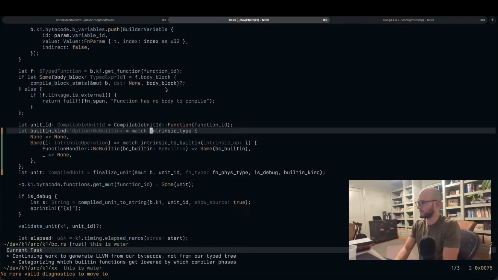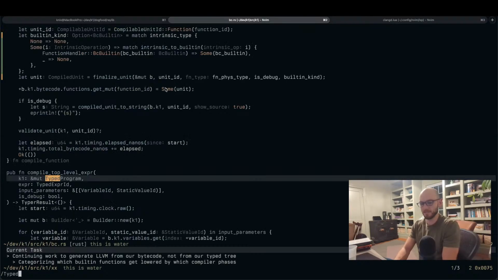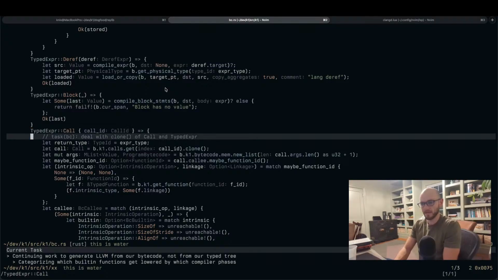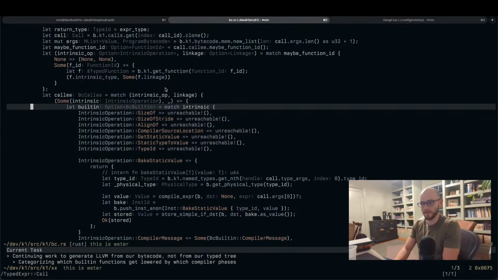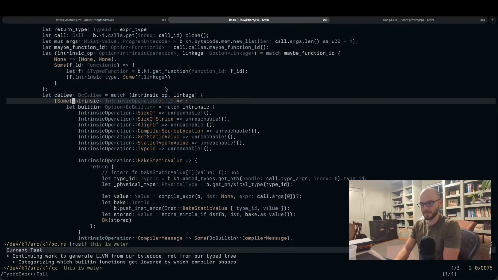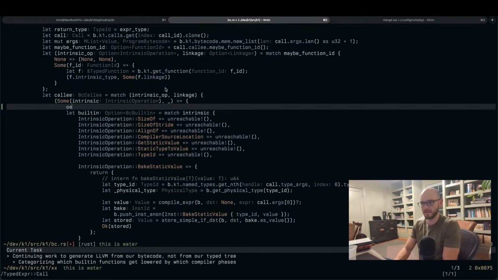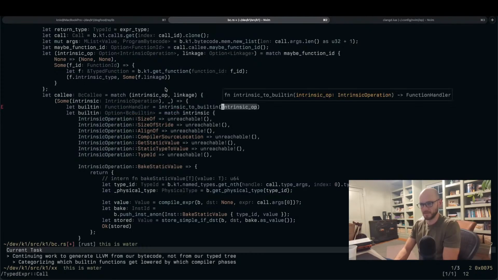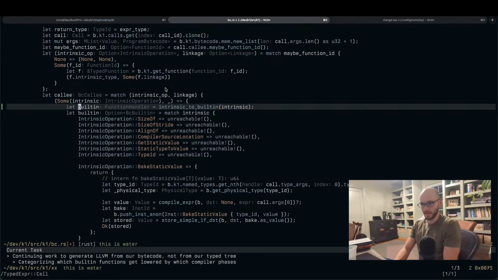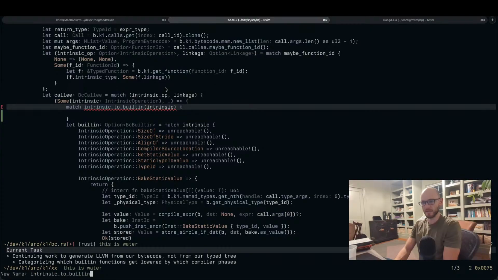Next, call our function. Typed expert call. Lowering this guy. So what I'm going to do instead, if I have an intrinsic, all of this code is going to be replaced. Let built-in equals intrinsic to built-in, intrinsic. Okay, actually, now we're going to match intrinsic to built-in, and it's not really intrinsic handler.